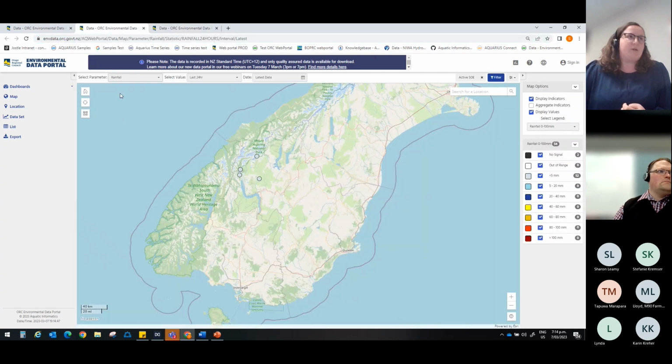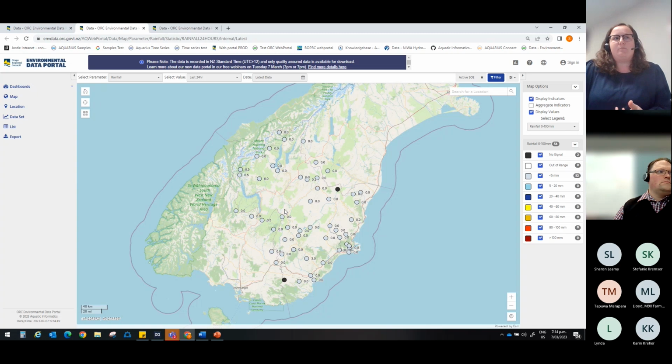Another one, if we jump back to the map, we've got the rainfall map loaded. I'm going to show you a bit more about what you can do from the map. You can explore the data a bit more from here and then go into data sets and things.